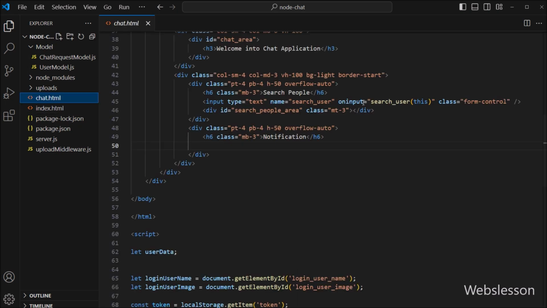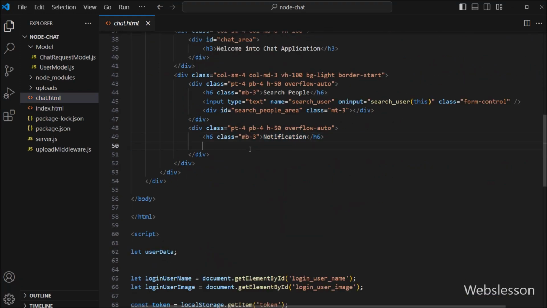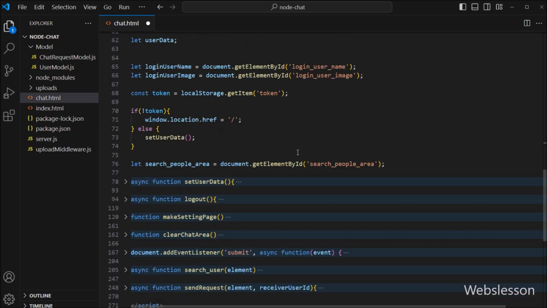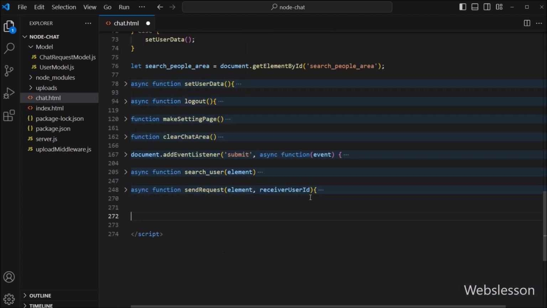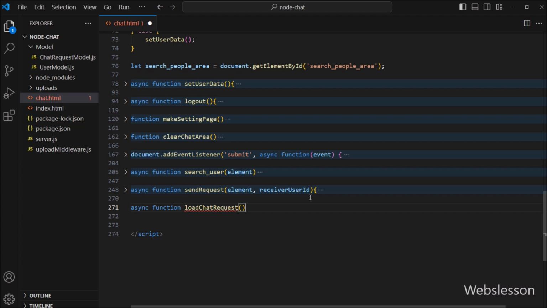So we go to the chat.html file, and here, first we paste this HTML code. After this, we create one division tag with the ID attribute equal to notification area. Under this tag, we will display chat request data at the receiver user's side. Now we go to the JavaScript code part, and here we have to create one asynchronous function with the name loadChatRequest. This function will display chat request data on the web page.